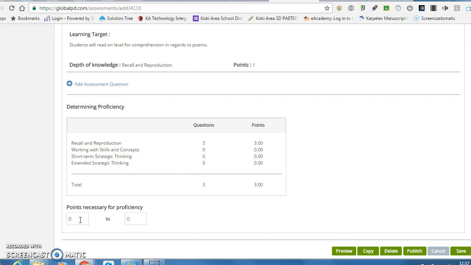In Global PD, every assessment has to end up having 3 levels that a student can fit into: above proficiency, proficient, or below proficiency. So in our case, I'm going to say that if a student gets 2 of the 3 questions correct, then they're proficient. So for a student to end up being proficient, they need to end up with getting the score of 2.0, because they can only get a 0, a 1, 2, or a 3.